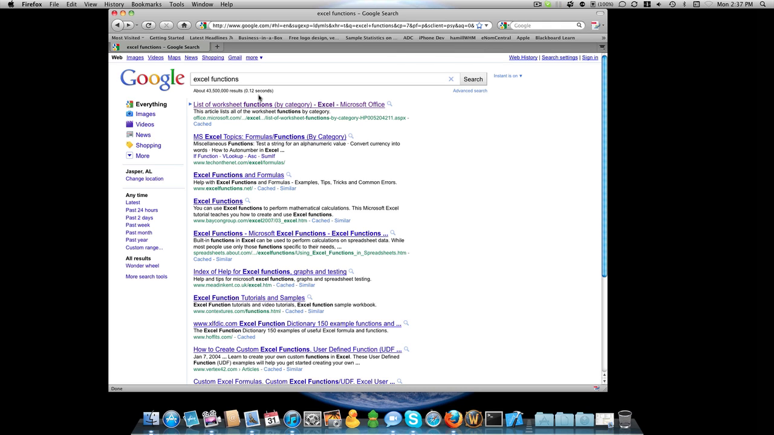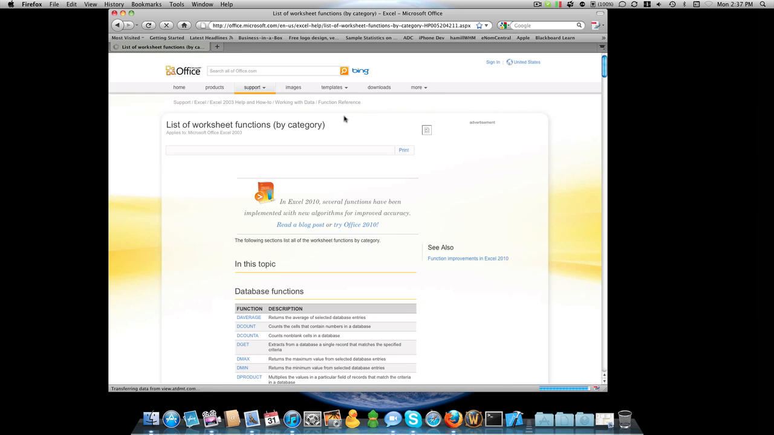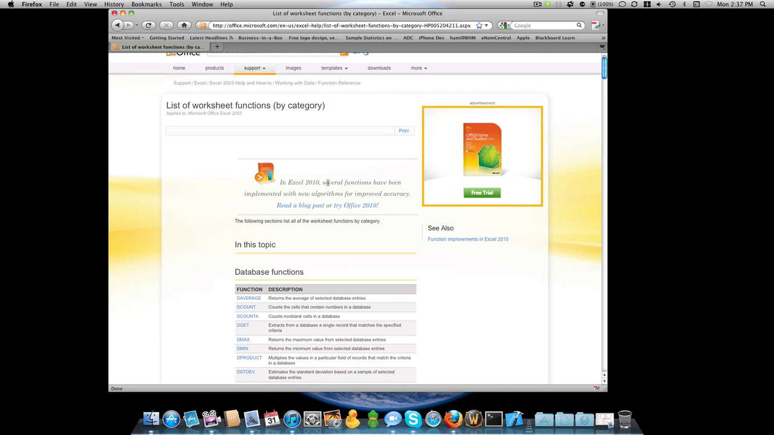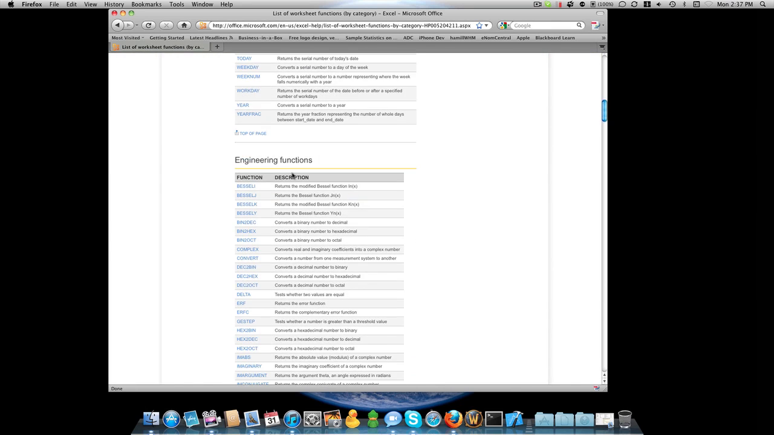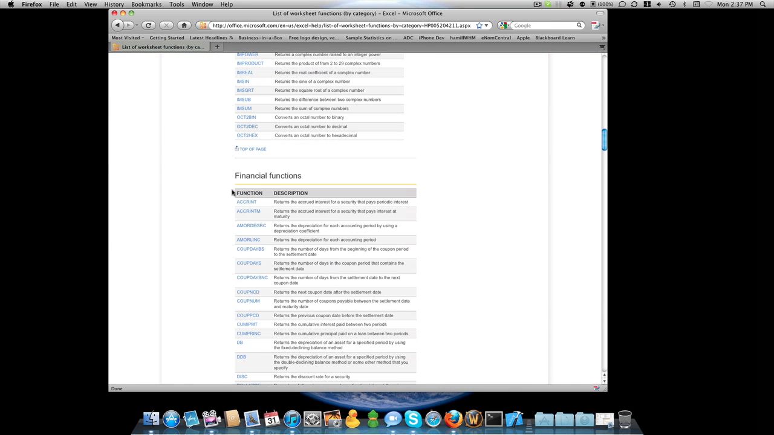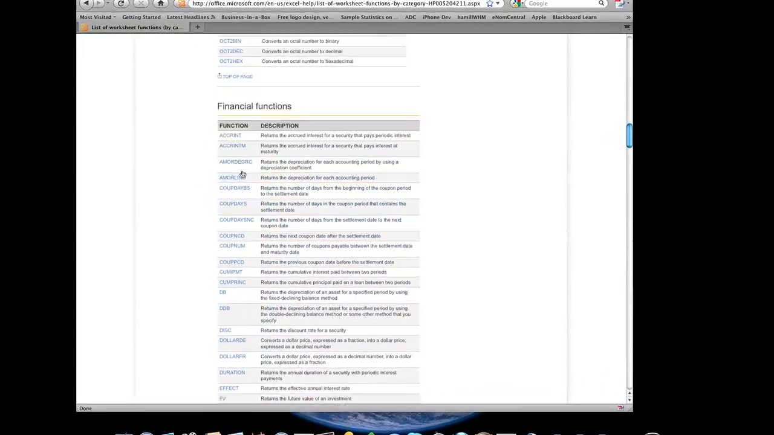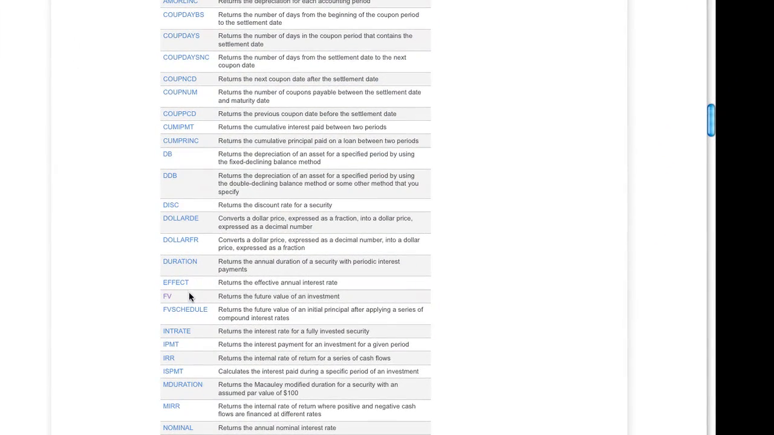The first thing I would do is go to Google and search Excel functions. The very first thing that pops up will be an Office site called List of Worksheet Functions. You want to make sure that you're going to Microsoft's site for this. So we'll click on that, and here are functions by type, and we want to come down to financial functions, and let's take a look at future value, FV, the function for FV.